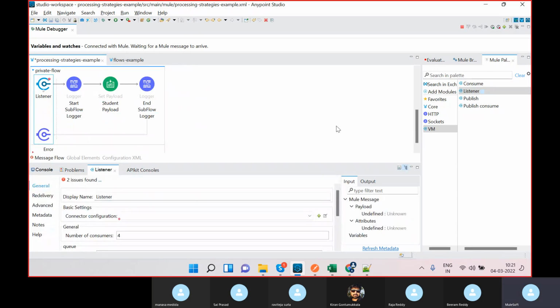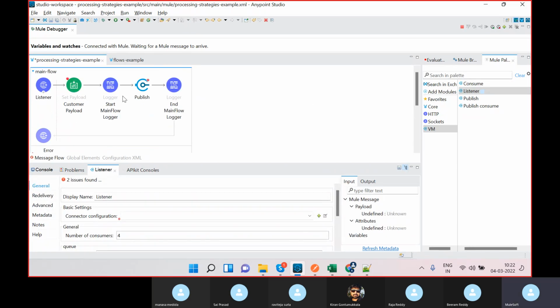Okay, so previously we interacted these two flows by using flow reference, right? Now we are interacting these two flows by using a queue mechanism. So for that you need to create one queue.